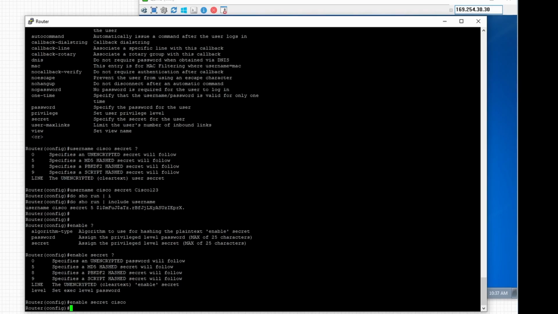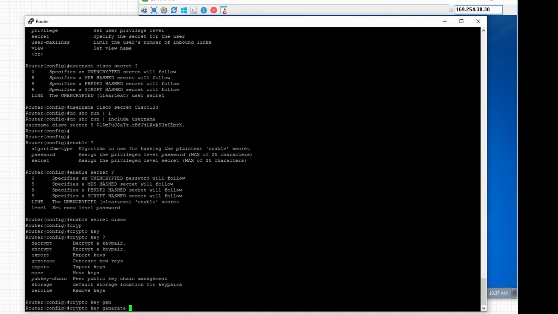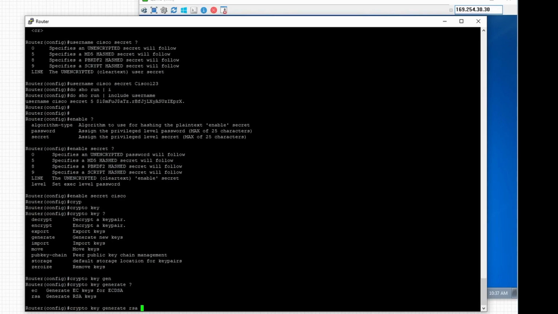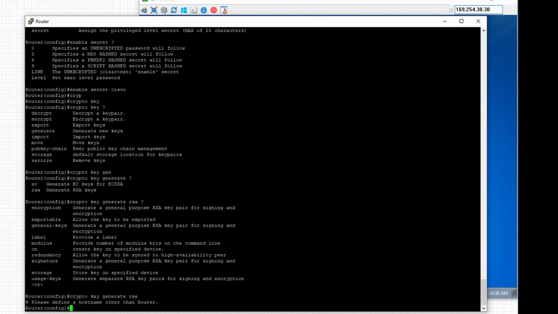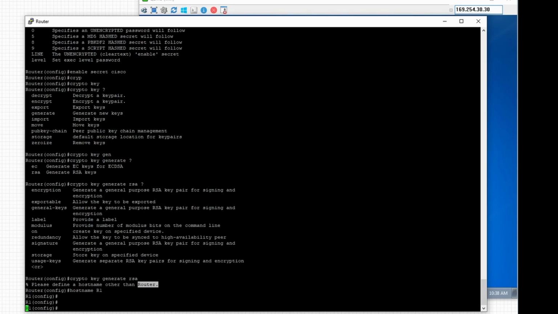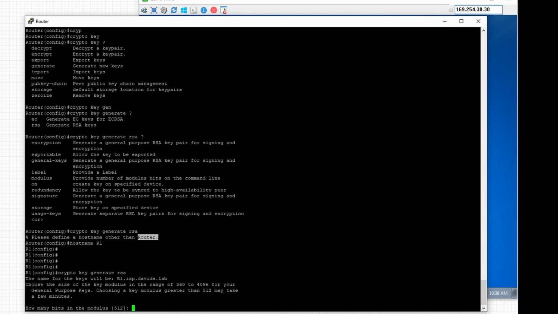Now I'm going to show you crypto key generate RSA. This is how you configure the key to be used in this stage. And we'll just hit enter. But it doesn't work because we didn't even change the host name. So we have to change the host name and then give the domain name. Our host name will be R1. So we just changed the host name of the router. It's R1. Now if we repeat the command, we'll get a new error that says you need to have the domain name. Oh, actually it doesn't.